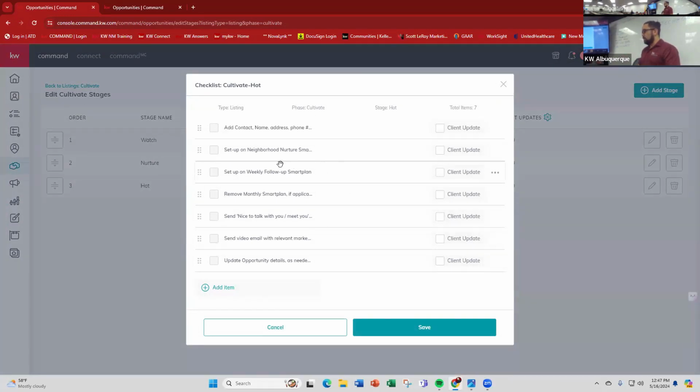Set up the weekly follow-up smart plan. Remove the previous smart plan, that's good. Yeah, you want the reminders on there as well. So you try to be as thorough about this as possible.